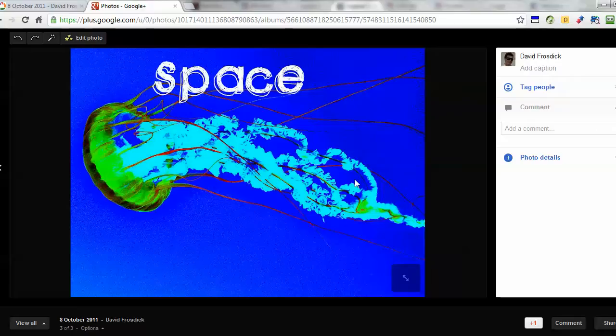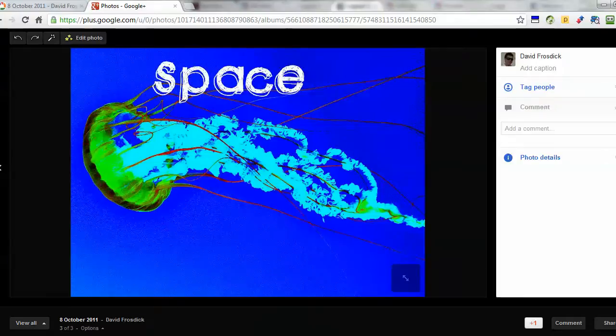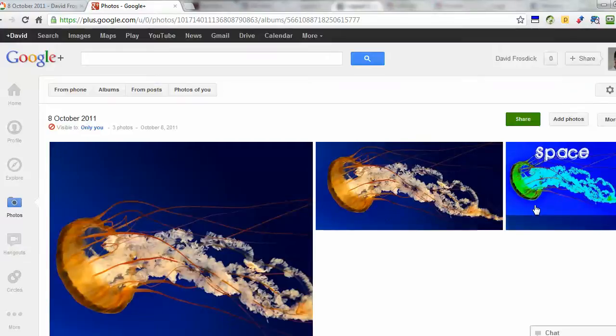I mean, I've just played around for what took me a couple of minutes and just made a different image. If I go back to the actual album, you'll see it saved the image in the album on the right. So this is now called Creative Kit, okay?